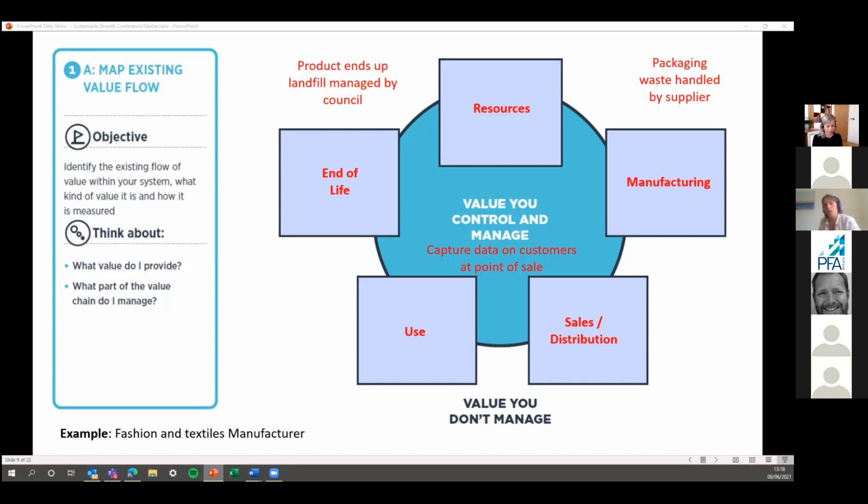And so what we ask them to do is to really think about all the different kind of value that exists within your system at this point, not just economic value, but resource value. So this is your products, your materials, your waste streams, your operations, your people, anything inside your network or system that has a form of value.